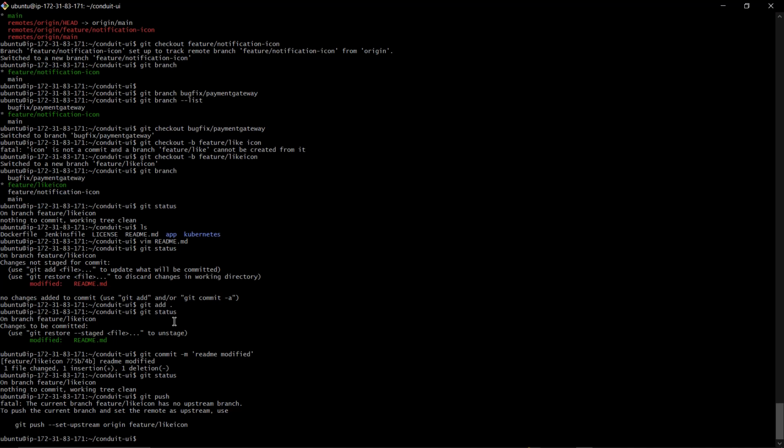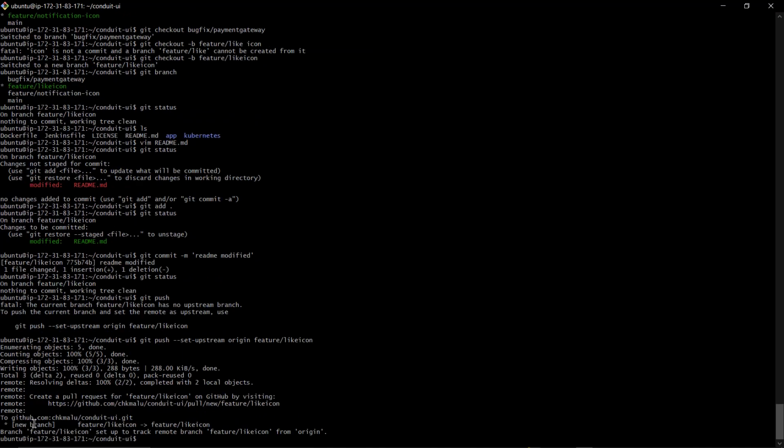So for me to fix that error, remember I created this branch on my local git repository, but the remote repository does not know about this branch yet. Now I'm going to tell the remote repository, I'm pushing this code to you, set my upstream as this feature. I'm going to git push this change and set my upstream on the remote repository as feature like icon. So if I do it now, it's going to push to the remote repository and create a new branch on the remote repository.